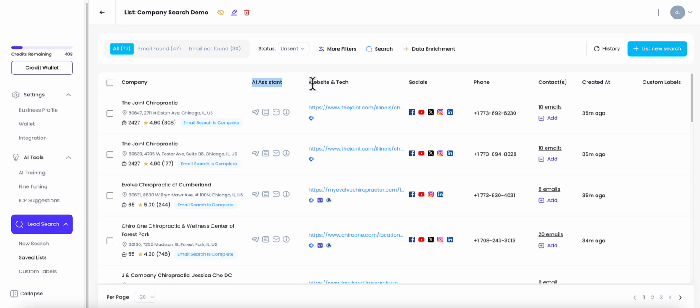But now we have the different website addresses, the technology of that website, so we can see that this particular website is running Google Tag Manager. They're built on WordPress. They might have Facebook Pixel installed. So some information about the sites themselves.